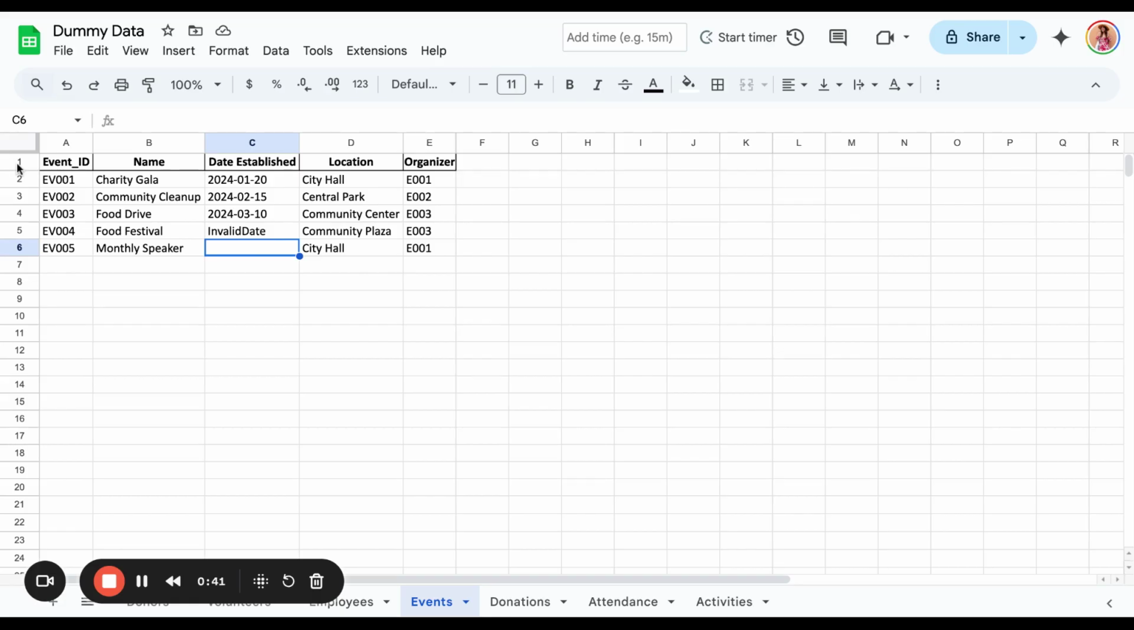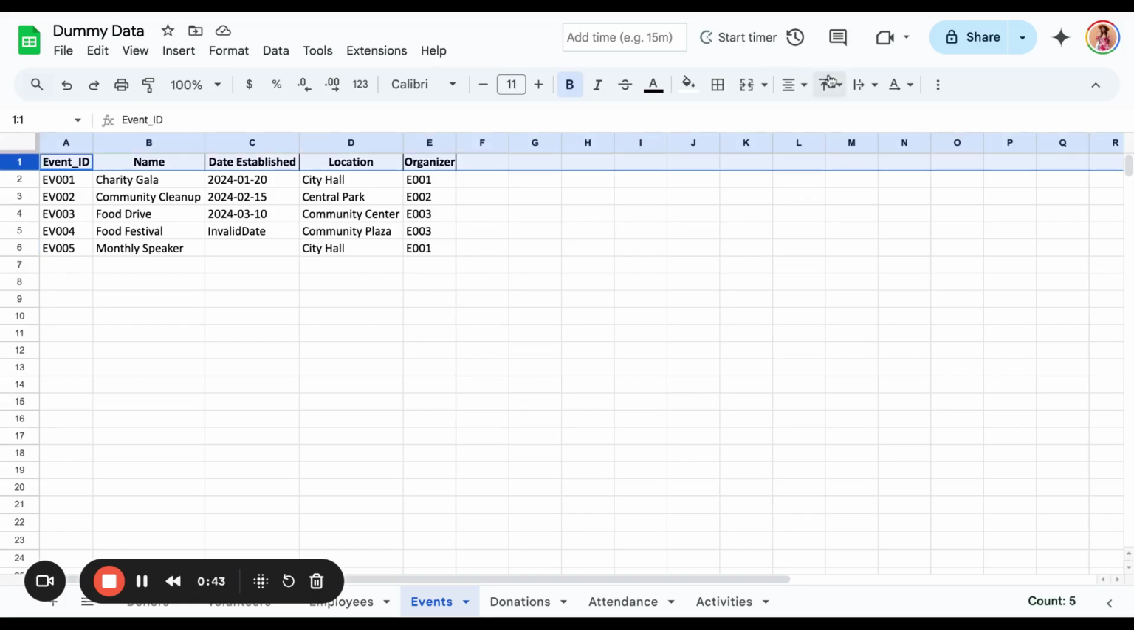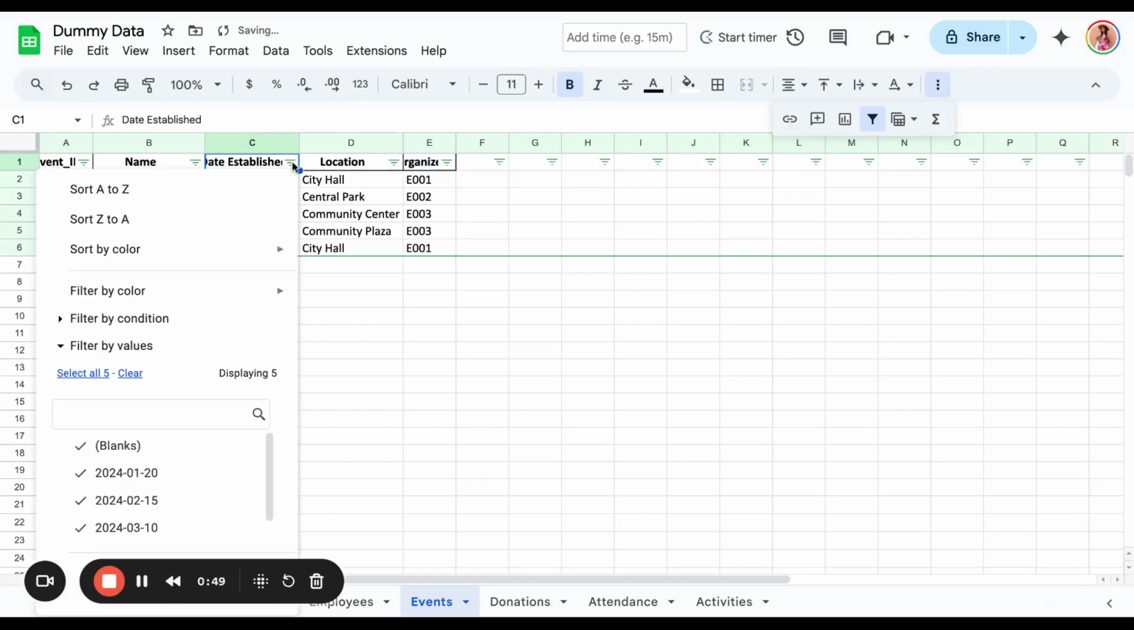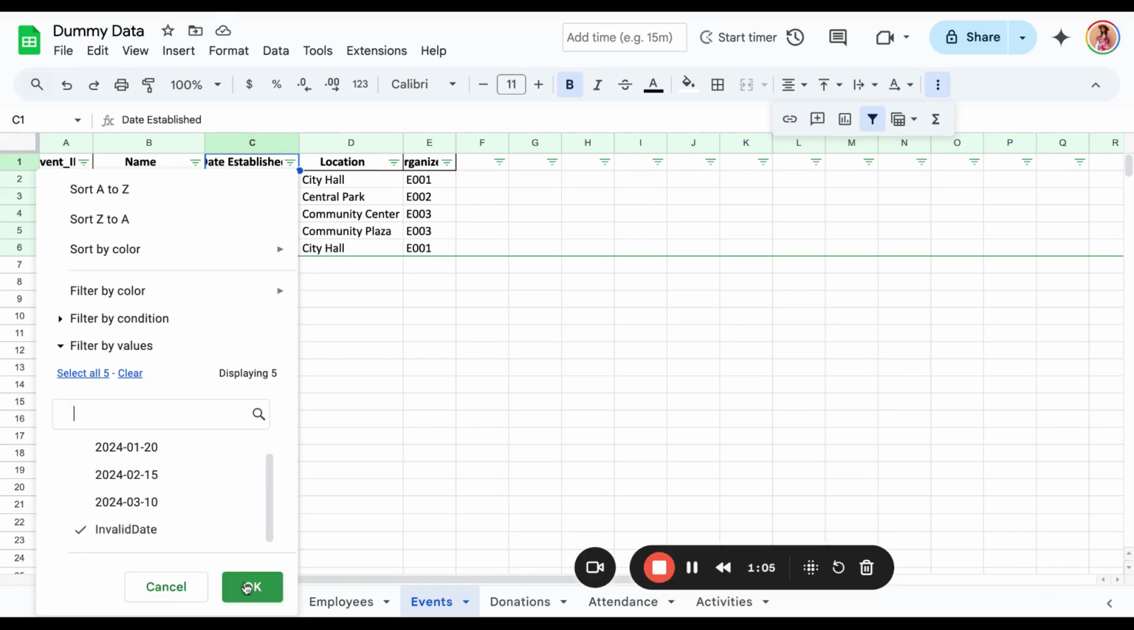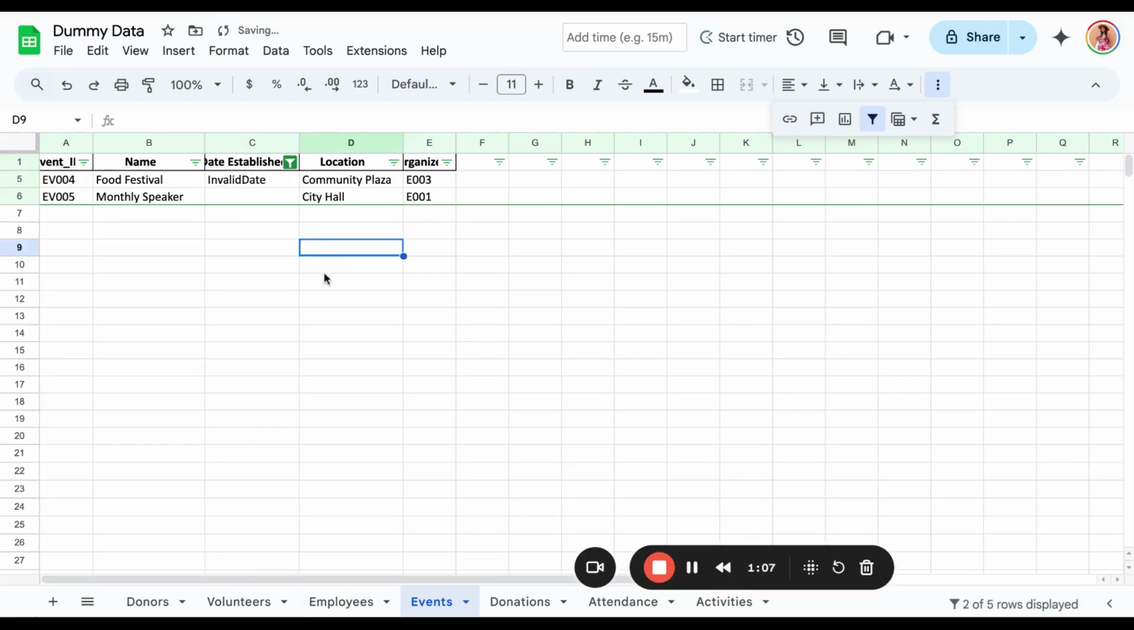So, one way to do that is you could just filter all the blanks and all the invalid dates together, and it would bring up all the rows with the values that you want to fix or want to remove. And it gives you a chance to either just bulk delete it or fix it or reconcile it with another data.